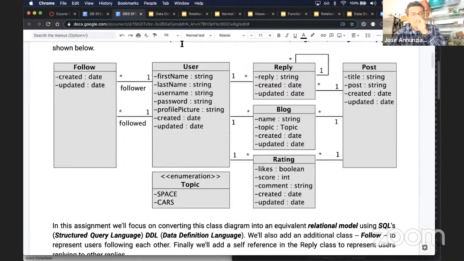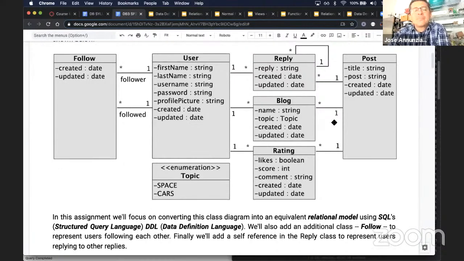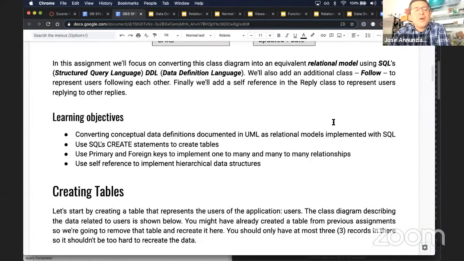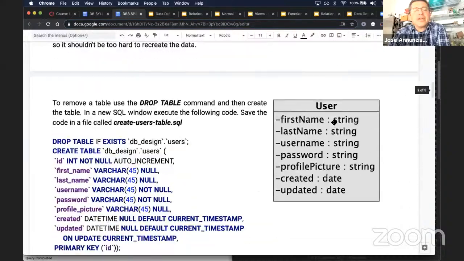Okay, excellent. Today we're going to focus on implementing some of these classes. We're going to convert them into tables. Not all of them. We're not going to do follow. We're not going to do topic. We're going to do that a little later next week. We're going to focus on user, reply, blog, rating, and post, which are basically the classes that you implemented last week. We're going to first create the users table.